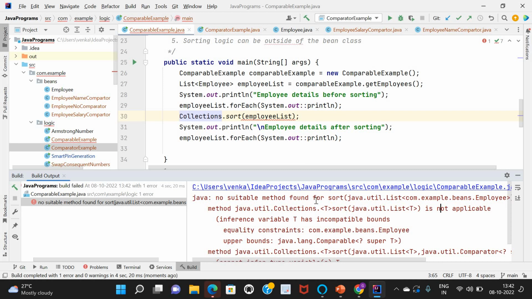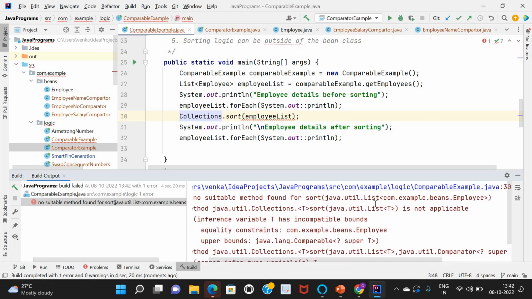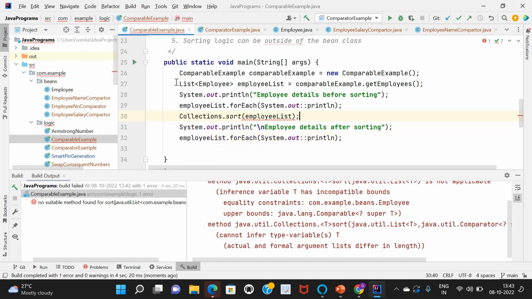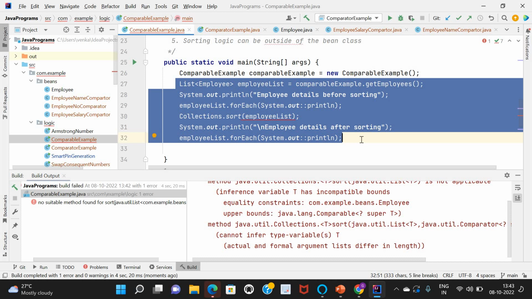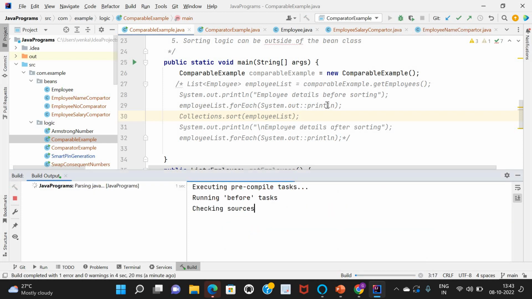I see some problem: no suitable method found for sort. It is running the comparable object, going to the comparable logic. Let me comment this one out, and it won't be a problem. So let's run this ComparatorExample.